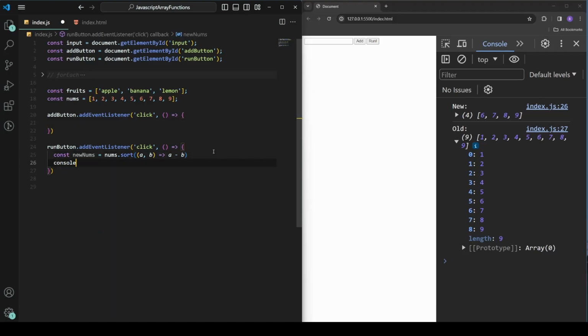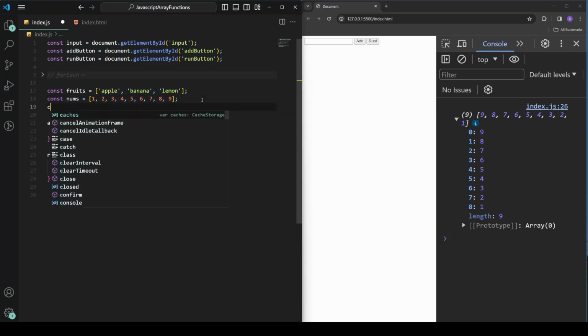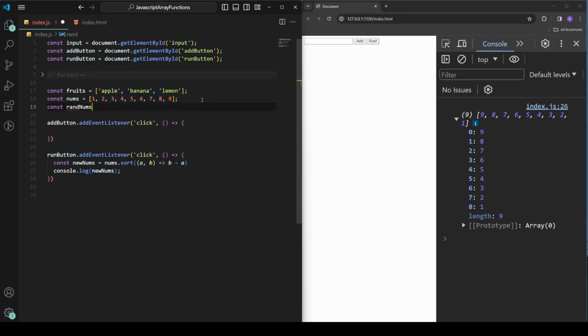Because that would give us 1 minus 2 is -1. Go ahead and console log new nums, refresh, and you'll see it's in the exact same order. Now, if we were to do B minus A, refresh and run, you'll see we have it in descending order. Let me go ahead and create a random nums array. So we have just a bunch of random numbers in no particular order.